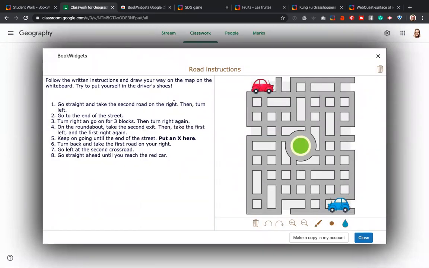as a teacher, I give my students instructions on one side, and I add a background image on the other side, and I let my students just draw the right path by reading the instructions. So go straight and take the second road on the right, then turn left, go to the end of the street, go ahead for 3 more blocks, and so on. And they will have to show it. They can send it to you in Google Classroom. You can see, review their work. You can give feedback as you want, and so on. This is an exercise that has content in it.